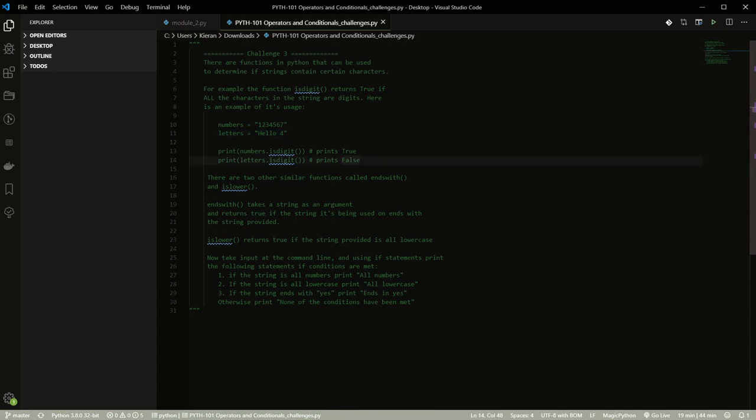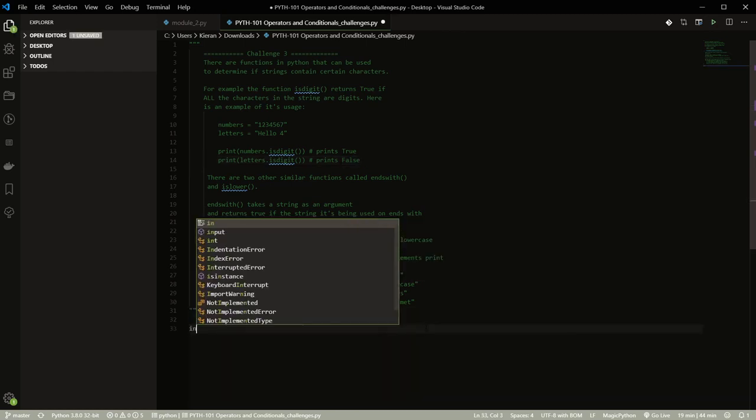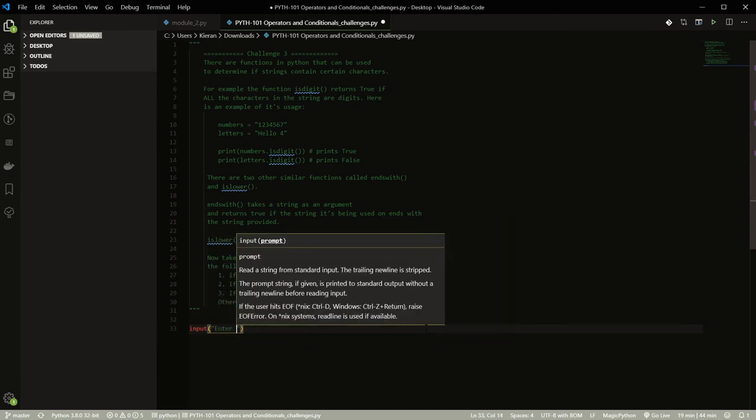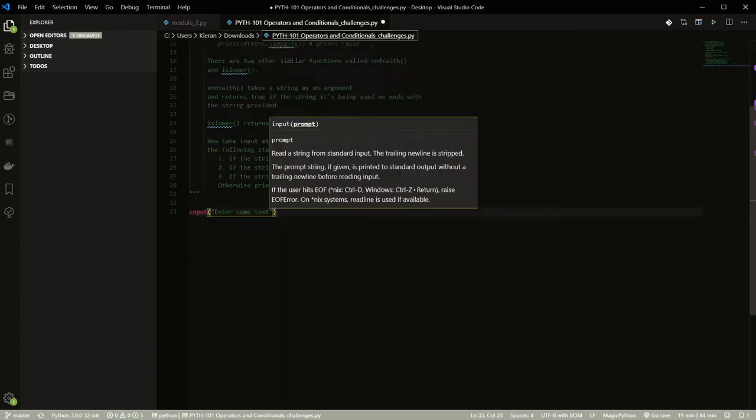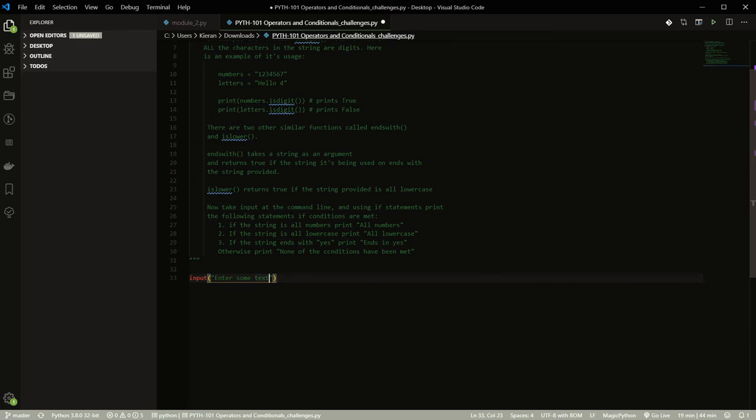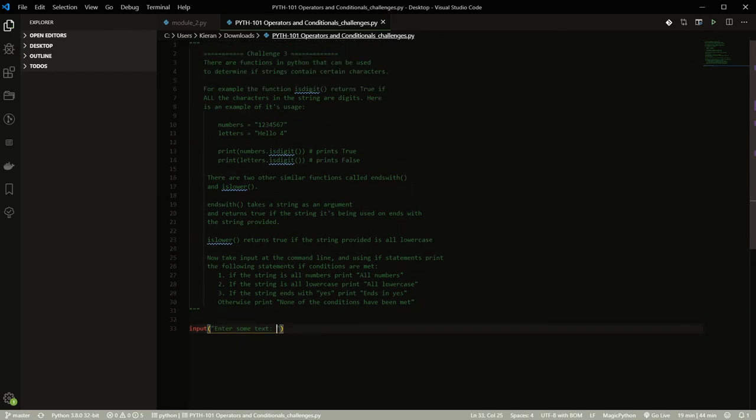And then there are two similar functions called endsWith and isLower. EndsWith takes a string as an argument, and it will return true if the string it's being used on ends with the string being provided, and isLower returns true if the string is all lowercase. Okay. Now take input in the command line and using an if statement, print if the following conditions are met. So let's just quickly take the input command line, input enter text. Okay, and then we have to check these conditions.